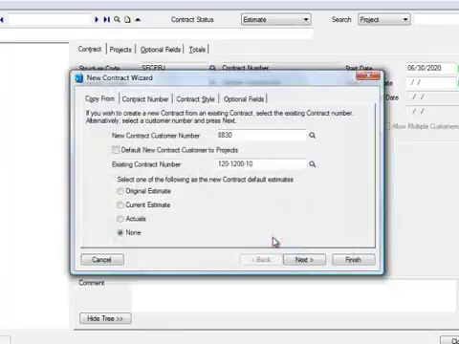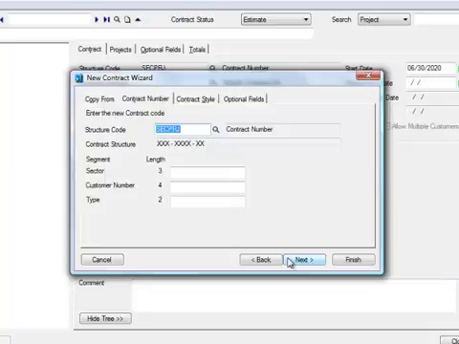120-1200-10. Now we need to select the source of our contract estimates. Our choices are the original estimate from the template contract, the current estimate, which would include all change orders added to date to the template contract, actual amounts that have been posted to the template contract, or you can choose to leave the estimates on the new contract blank. For our example, we'll select Original Estimate. Now let's click Next and notice that we're now on the Contract Number tab.